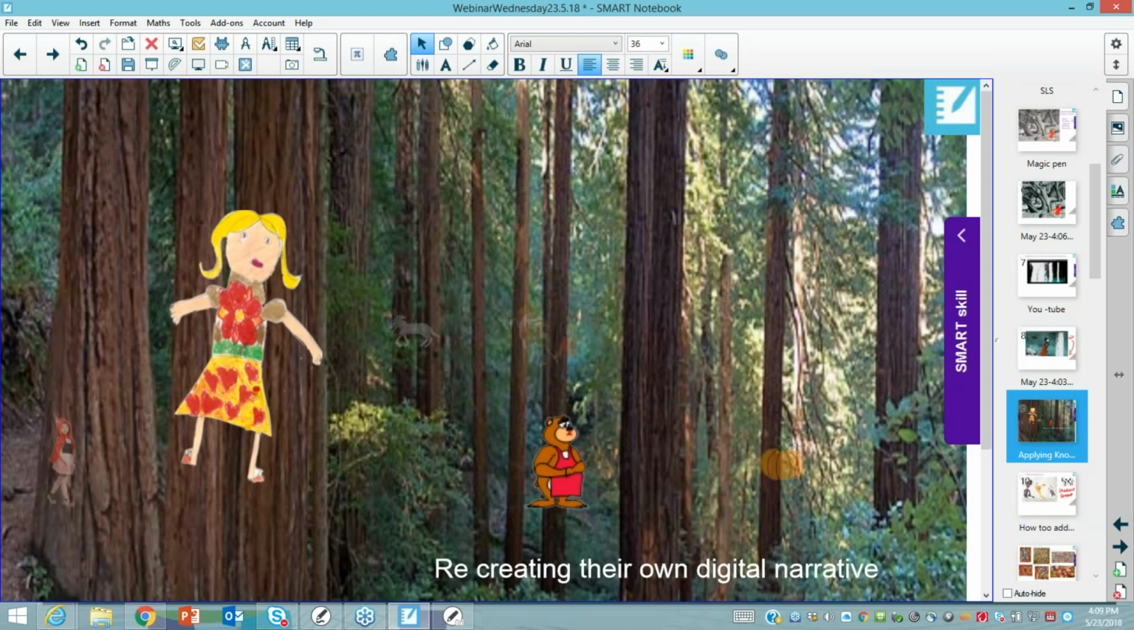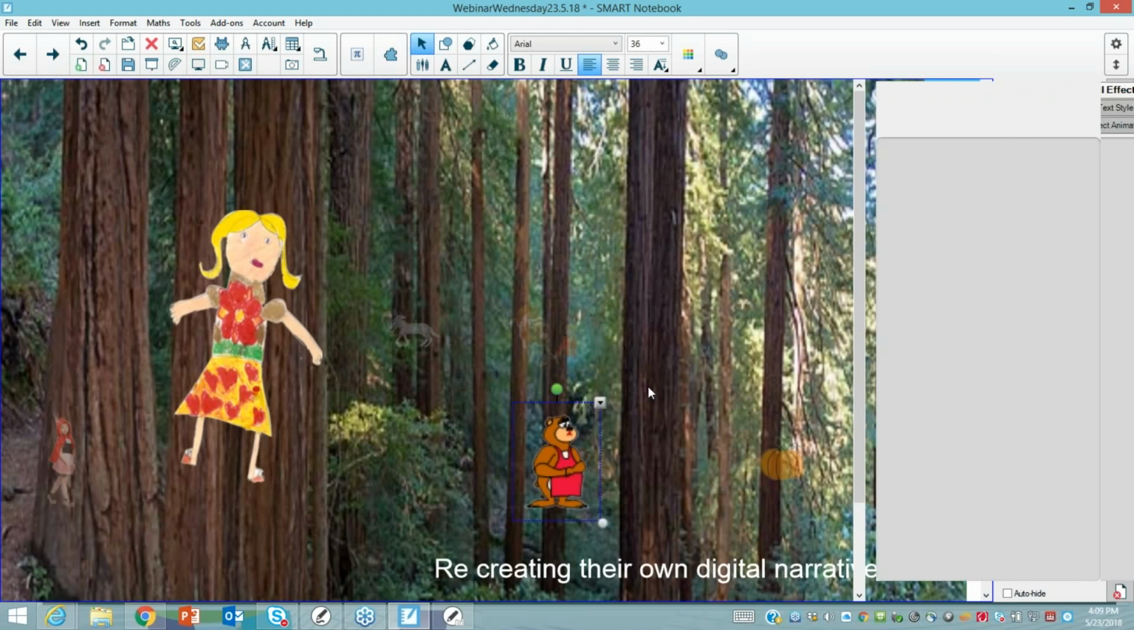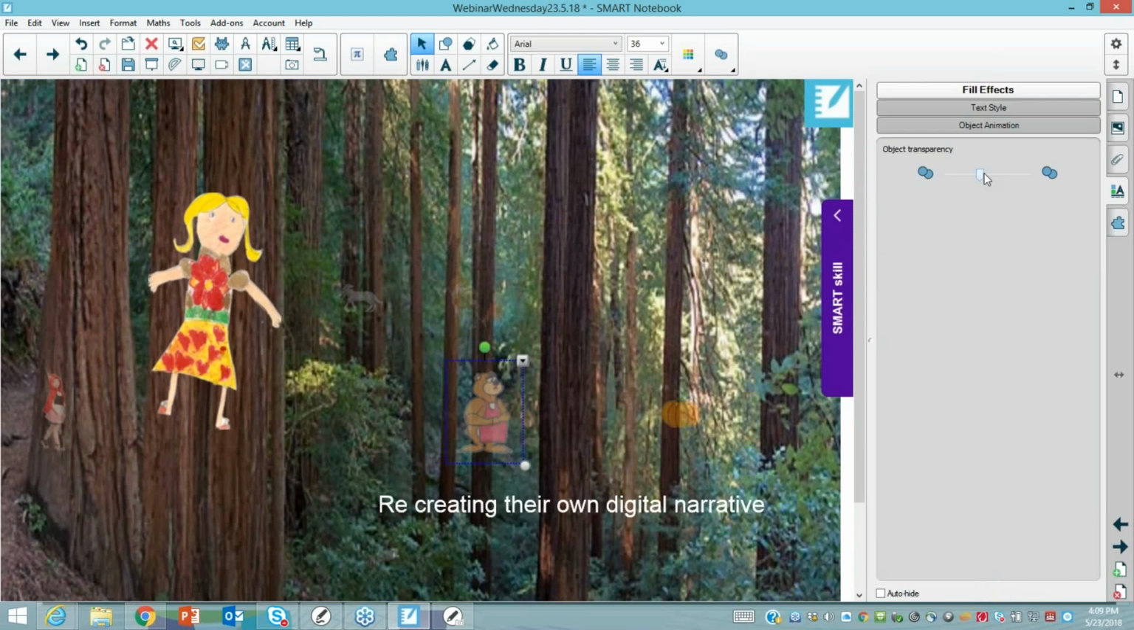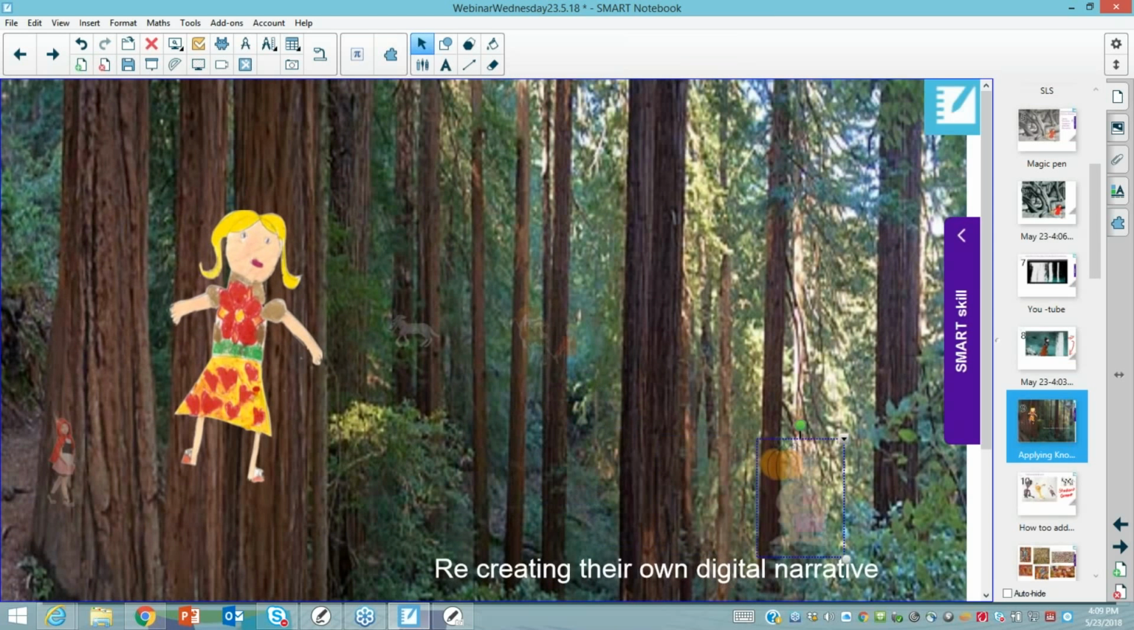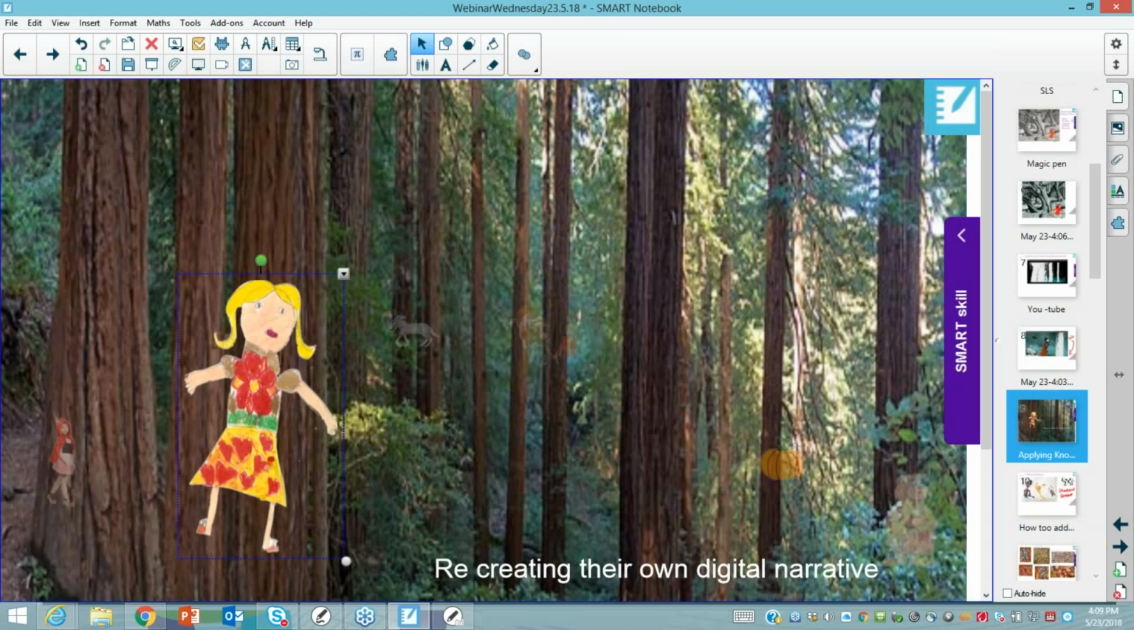like these other objects have. So I'm selecting the object, I'm going to properties, and I'm sliding my object transparency across to make Mama Bear more transparent. And then when I've done that, Mama Bear is hiding in the background, and I can perhaps hide her in the woods, and then the students can recreate their own digital narrative, or even import and use their own images.